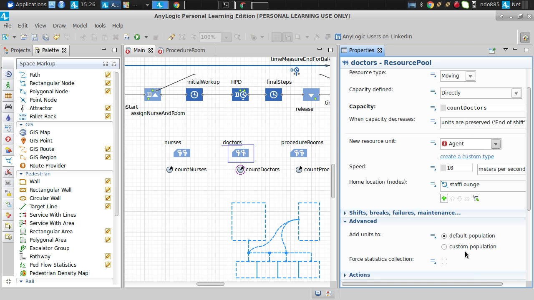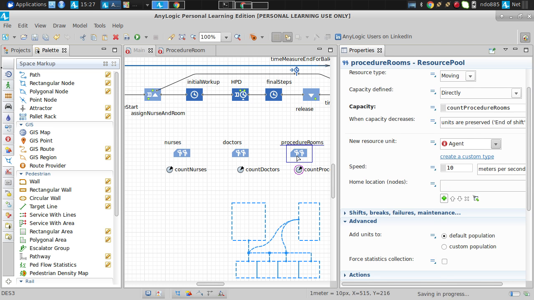Next, for the procedure rooms. Yeah, I know. I share your sentiment. Okay. No. I know those are twisty things.